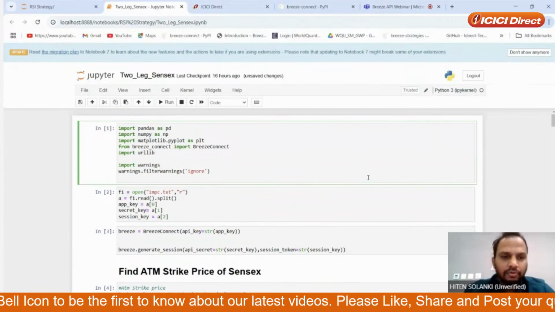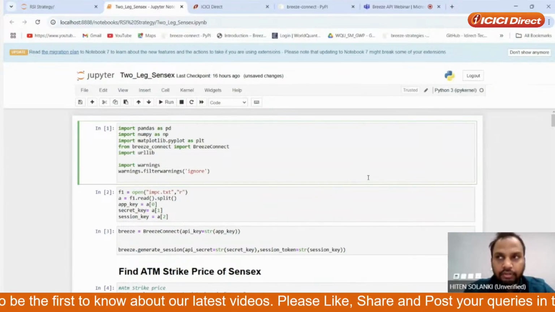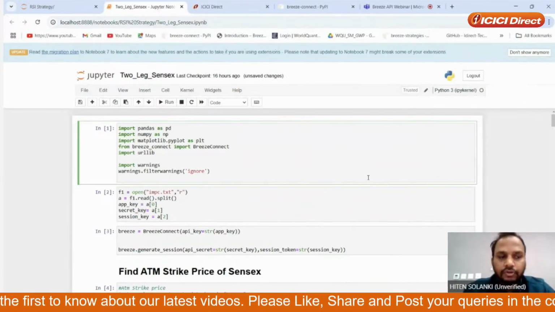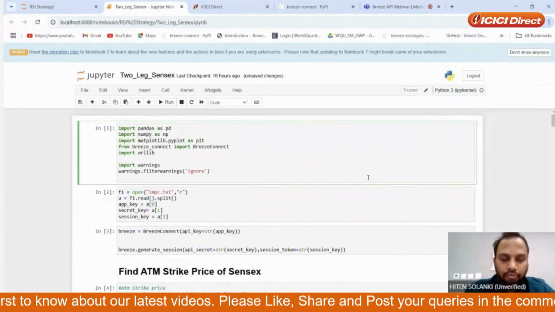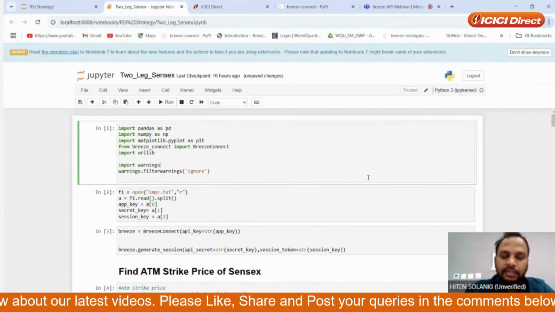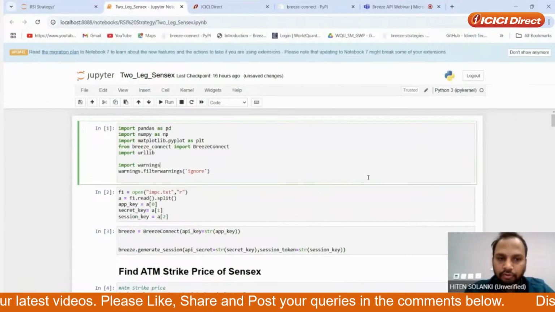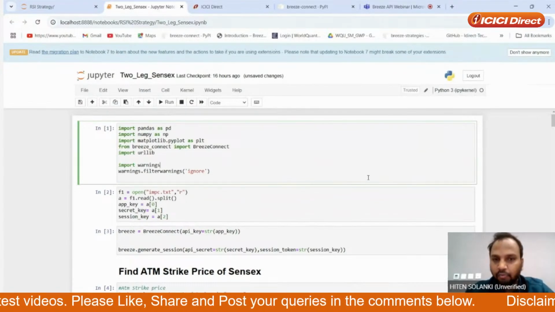In this webinar, I'm going to cover a two-leg strategy, which is a triangle strategy. But within this there are different elements. What we are going to do is find the ATM strike price, then find the stock token. All this we are going to do. But these are the small elements.